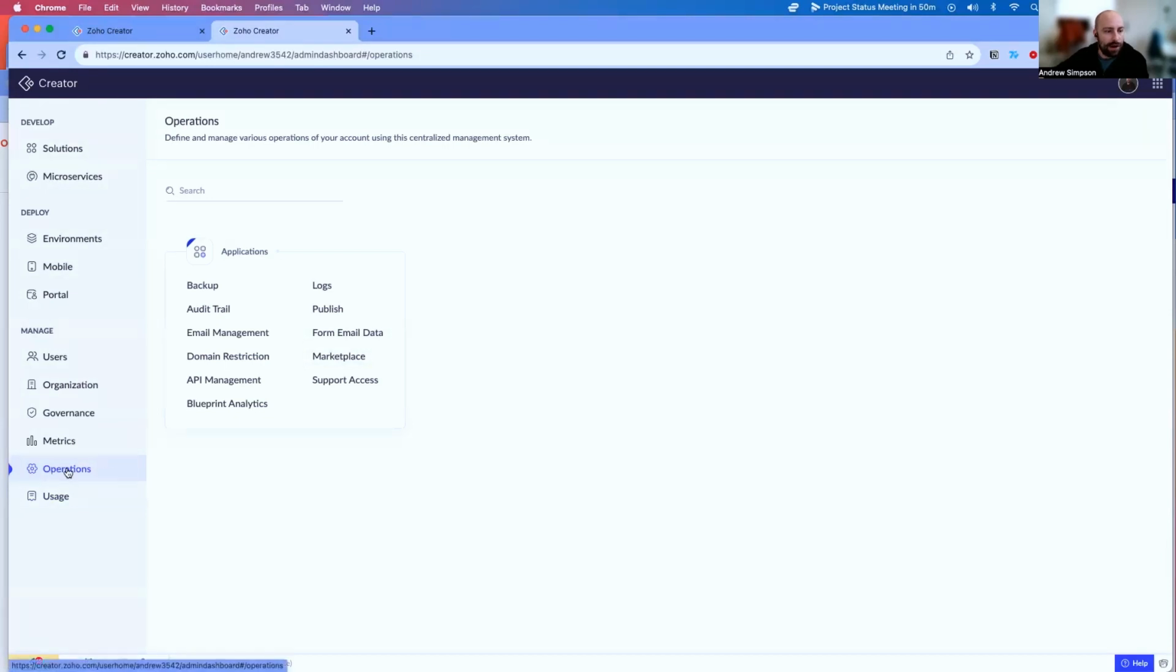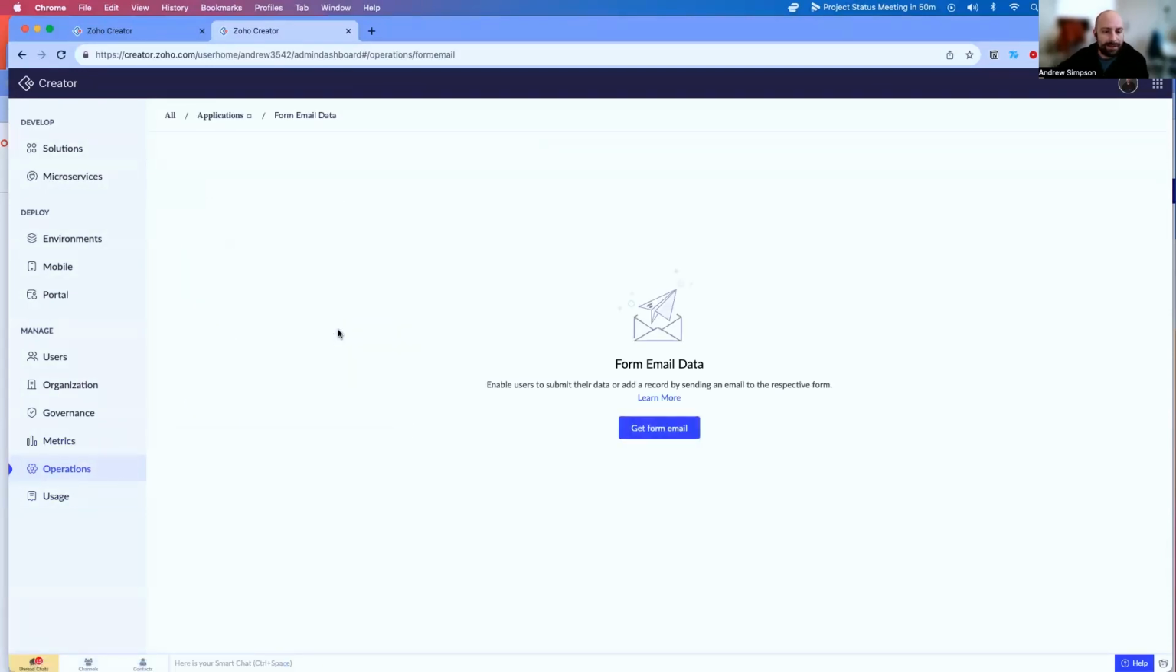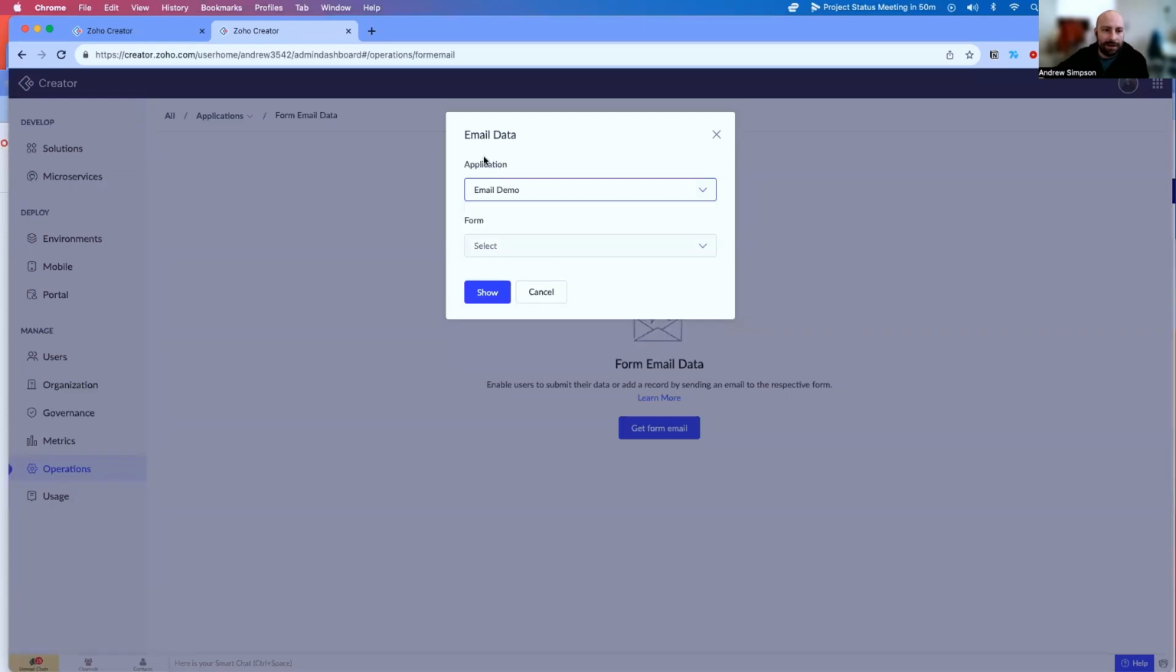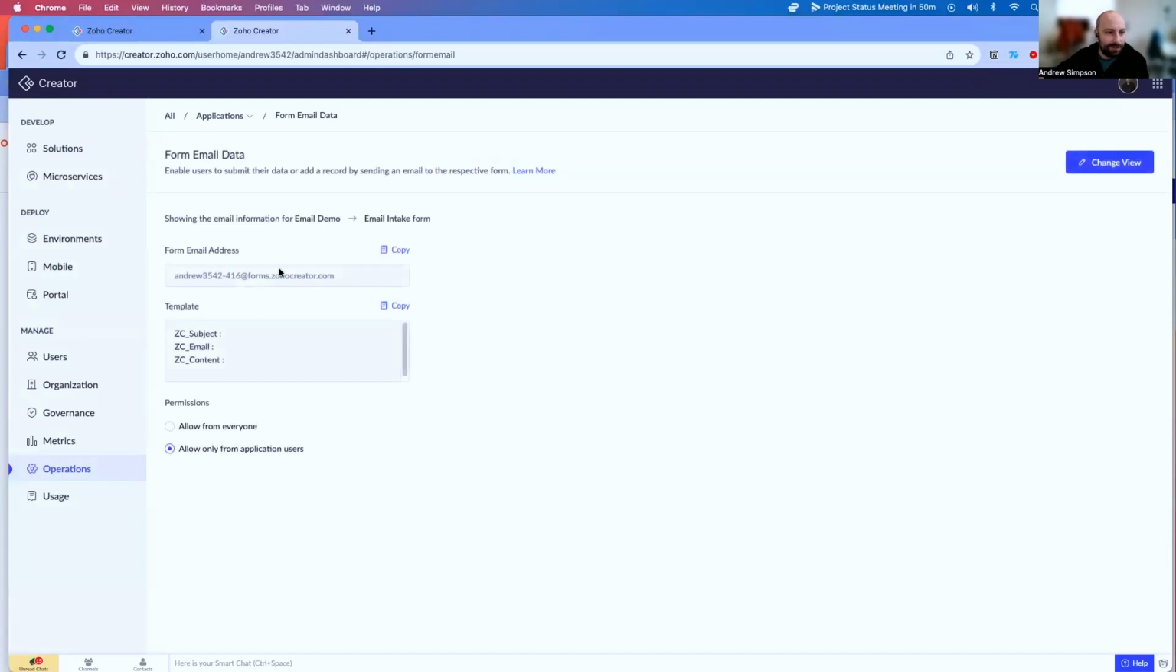So you go to operations and then click form email data. Get form email, let's select our demo here, email intake, show, and this is the email address. I'm going to click allow from everyone. I'm going to copy that email address, and I'm going to send an email in another screen.